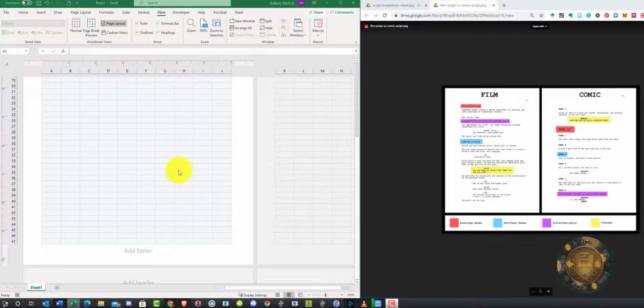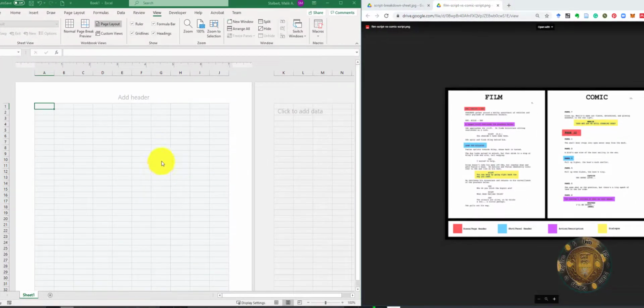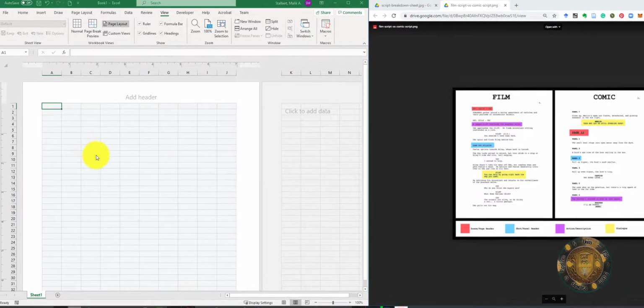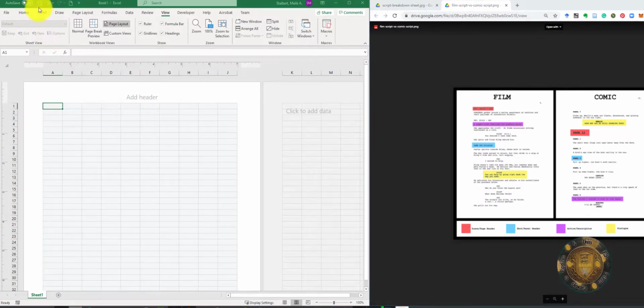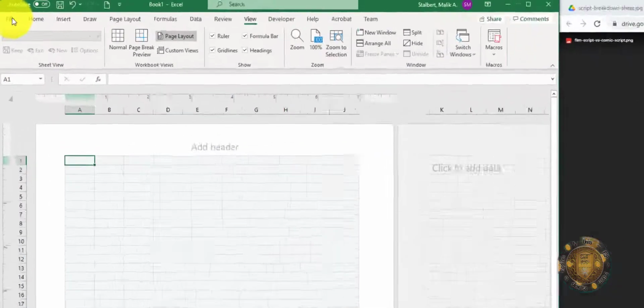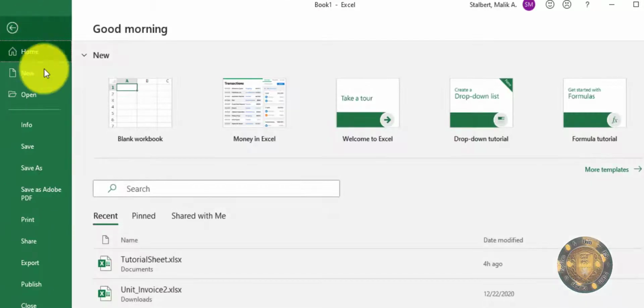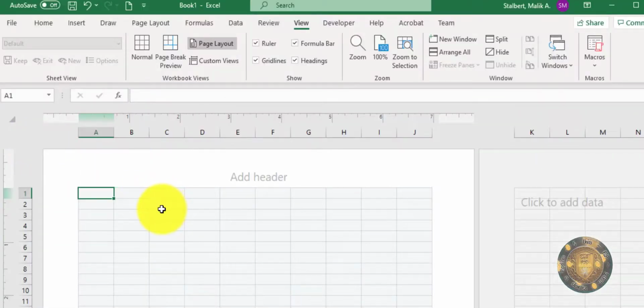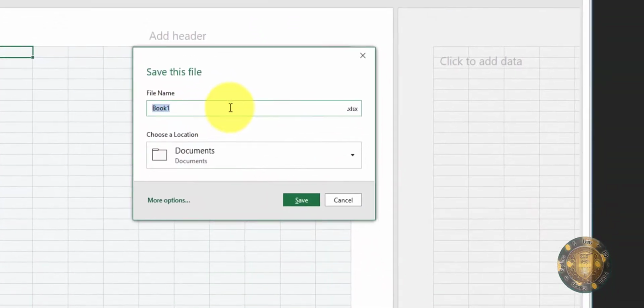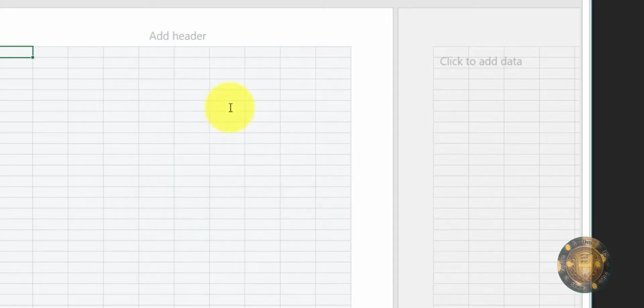So as before, before I get started with anything, I want to save my document. So I can go here and hit save. I can go to File here and save, or I can just hit Control S and save. And I'll just allow it to save in the document, and I'll call this script format, hit enter, and now I have that script format saved.